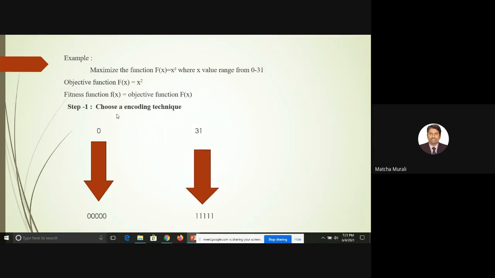Now I have to choose an encoding technique. I am using the binary technique here. My range is 0 to 31, so the minimum value is 0 and the maximum value is 31. For 0 I have represented it with 5 zeros, and for 31 with 5 ones. That means I am taking 5 bits to represent the values between 0 and 31.